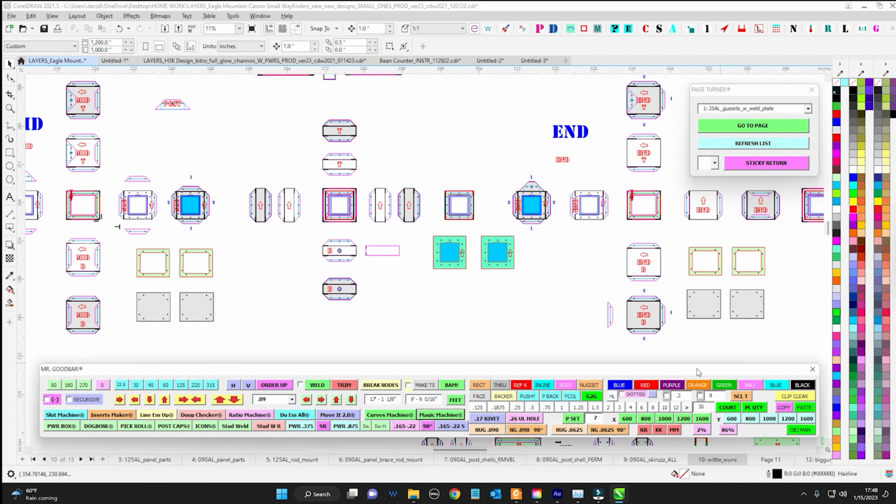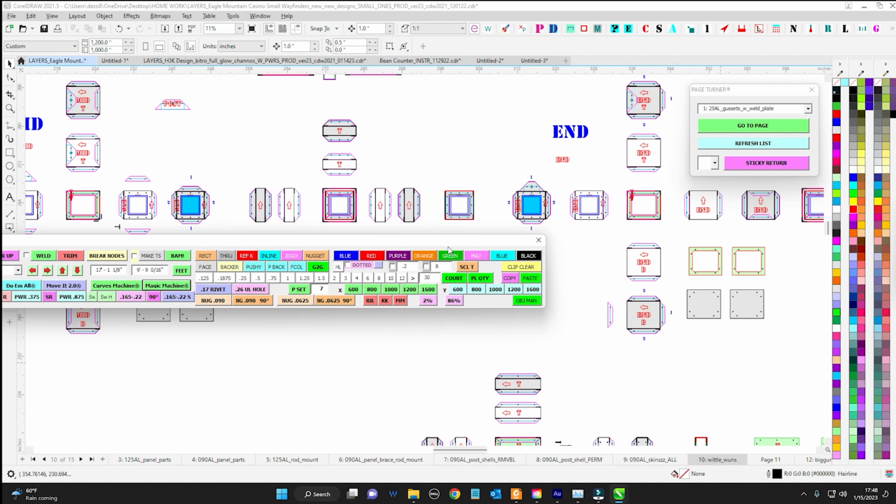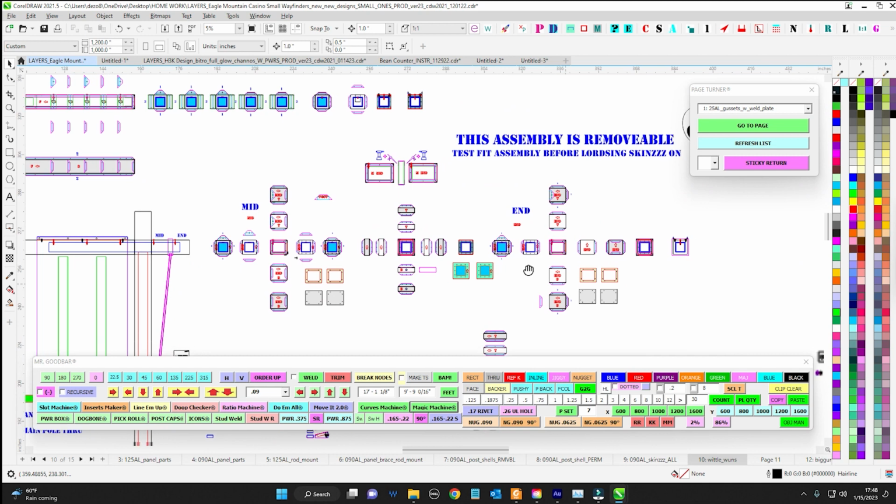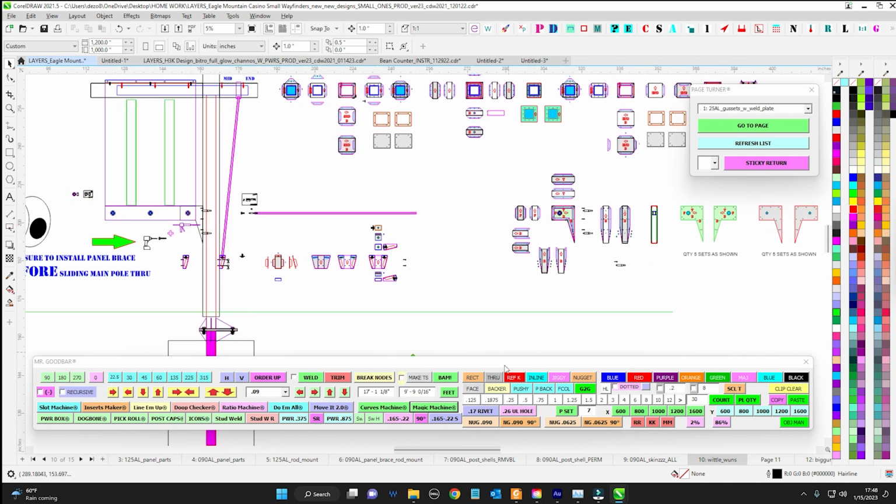Anyway, I'd like to go over, one of these days, how I use these colors to create all the components and how they work and how they align and everything. So I think that'll be a cool thing.